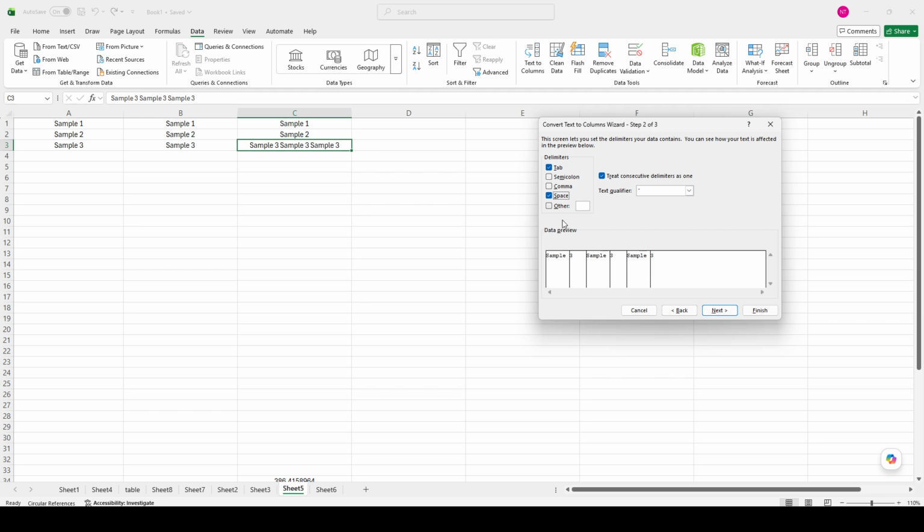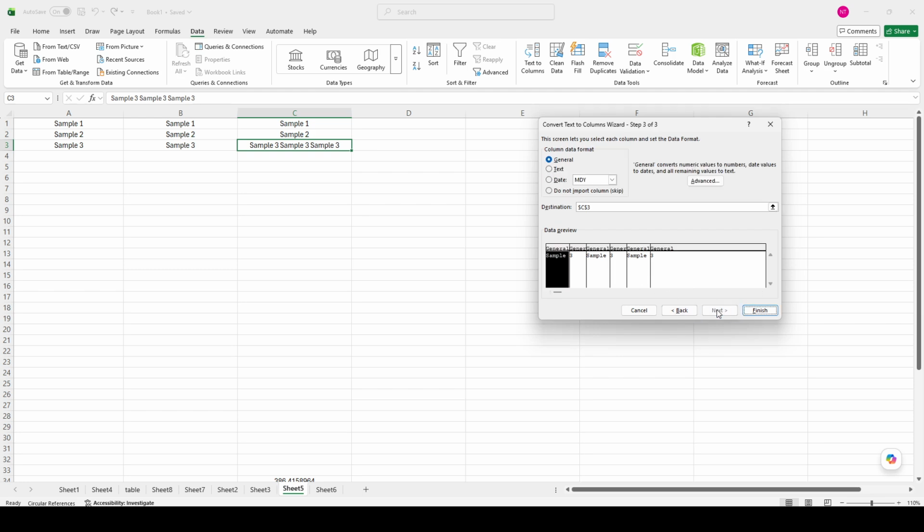Now choose your destination cell. This tells Excel where to place the split results. If you want the separated data to appear next to the original column, select the first empty cell where the new columns should begin. This is an important step because placing the output over existing data can overwrite information you want to keep. Excel will immediately split the selected cells into multiple columns based on the separator you chose.